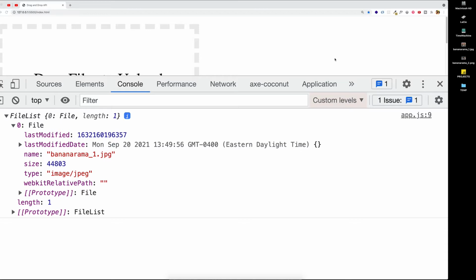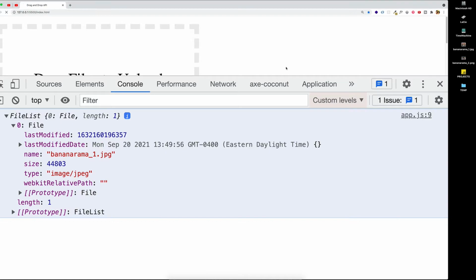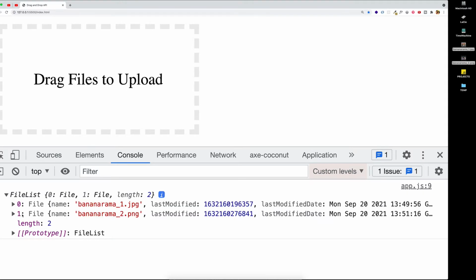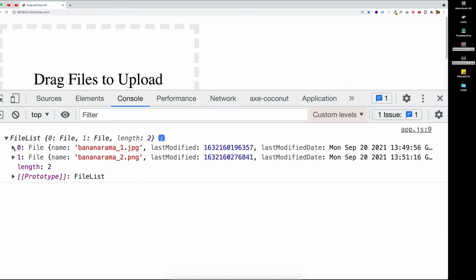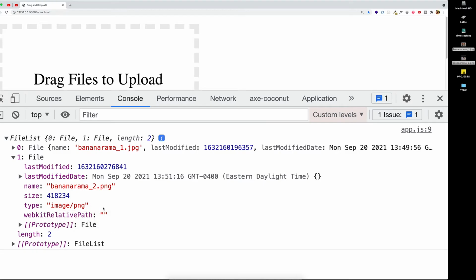As I mentioned, we can drag more than one file into the drop zone. So if you look here on my desktop, you can see I also have this bananarama2 file, and this one is a PNG. To start out with, I'm just going to refresh the page, and I'm going to drag both of these files into the drop zone. And we'll take a look at that file list object in the console to see what we get. So we'll grab both files, drag them in, drop them over the drop zone, and now you can see we have length of 2, and that first file is associated with this 0 property. The second file is associated with this 1 property. And if we take a look at them, we can see their associated data. The first file is an image/JPEG. The second file is of type image/PNG.